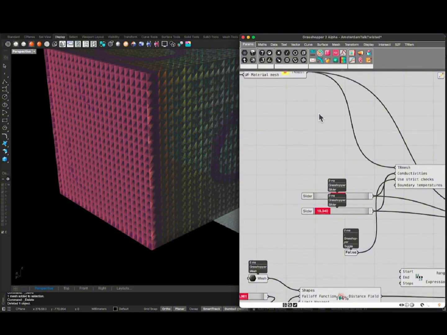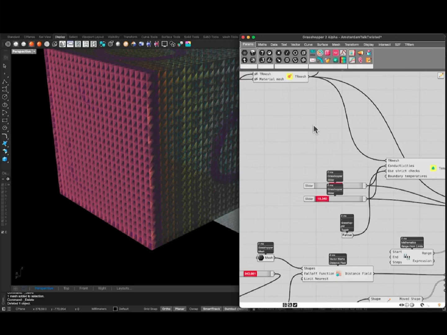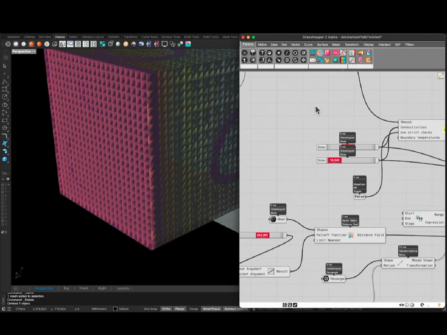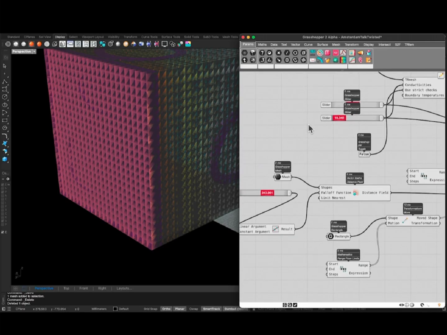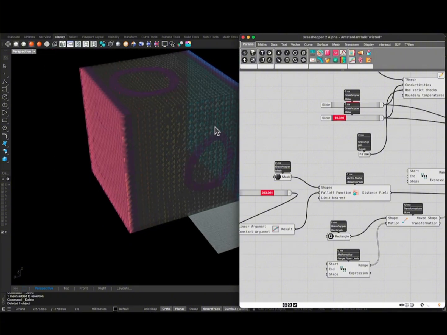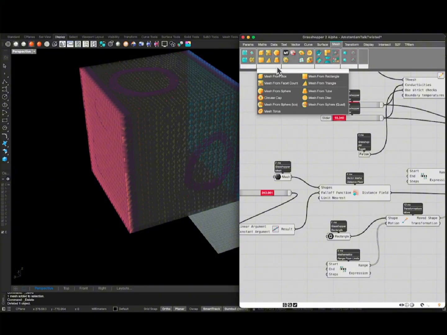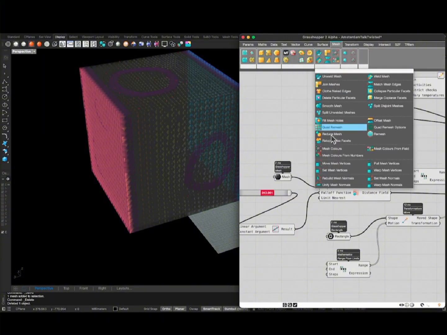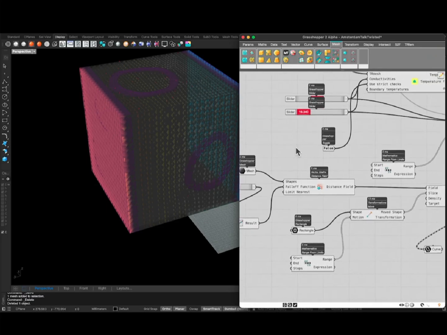So you can just interpret these meshes as Rhino meshes, and then all the usual Rhino operations continue to work. So you can delete faces, you can edit, you have all of these mesh editing functions at your disposal.